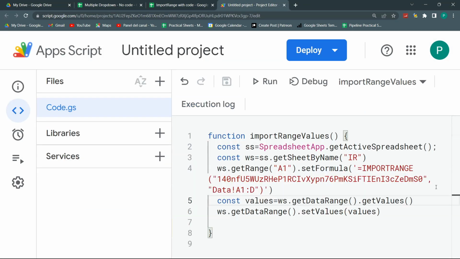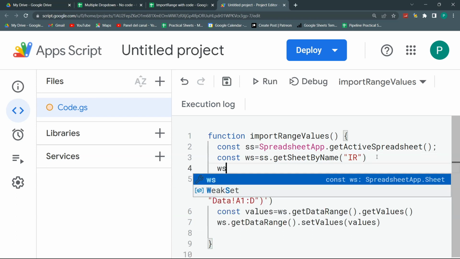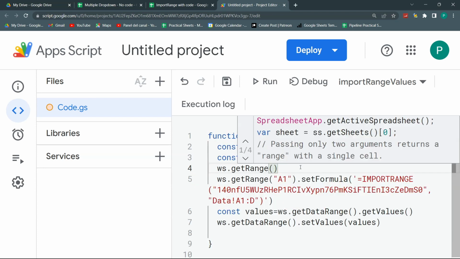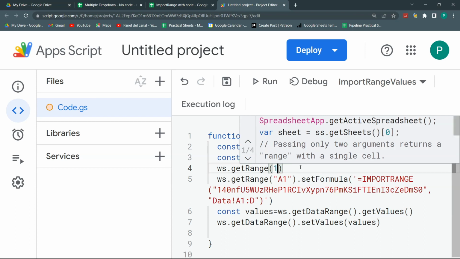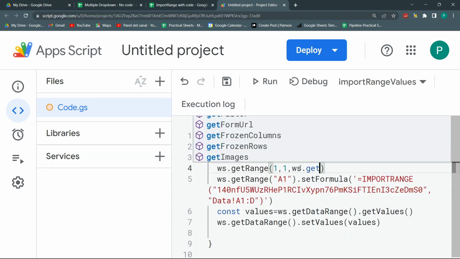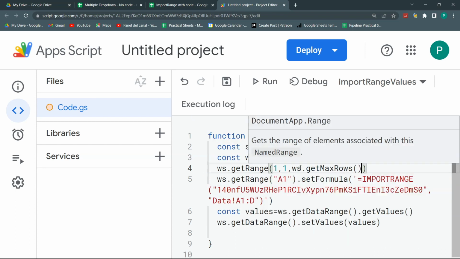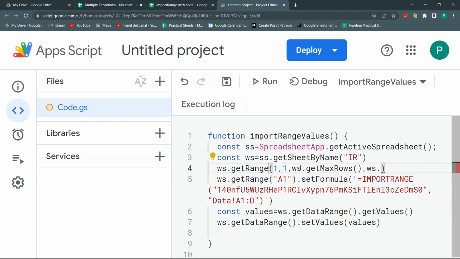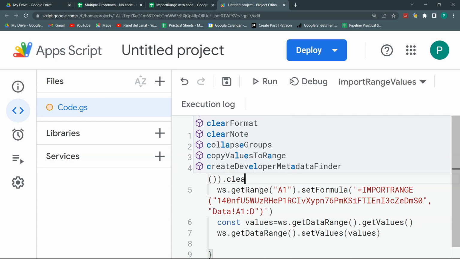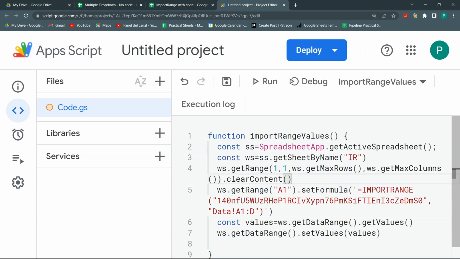So what I can do is, before even setting the formula, I could say ws.getRange, and the range will be all the columns and all the rows. So from row number 1 and column number 1 up to the last row, that will be getMaxRows, and to the last column, that will be ws.getMaxColumns. And to this range, I'm going to say clearContent. So it erases everything before doing the import range. So let's save it and let's run it again.